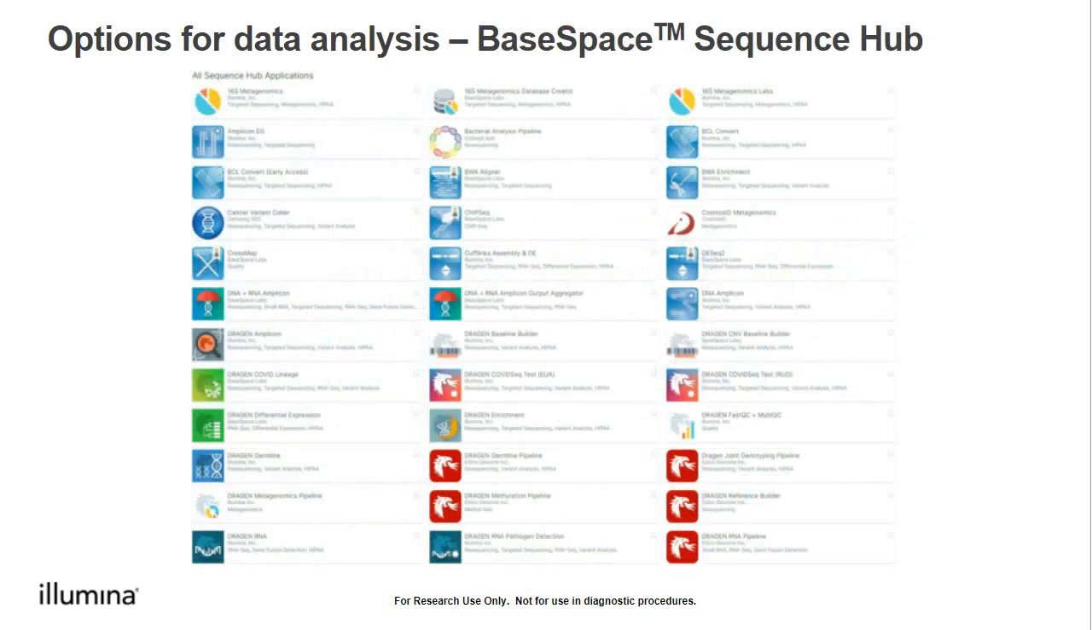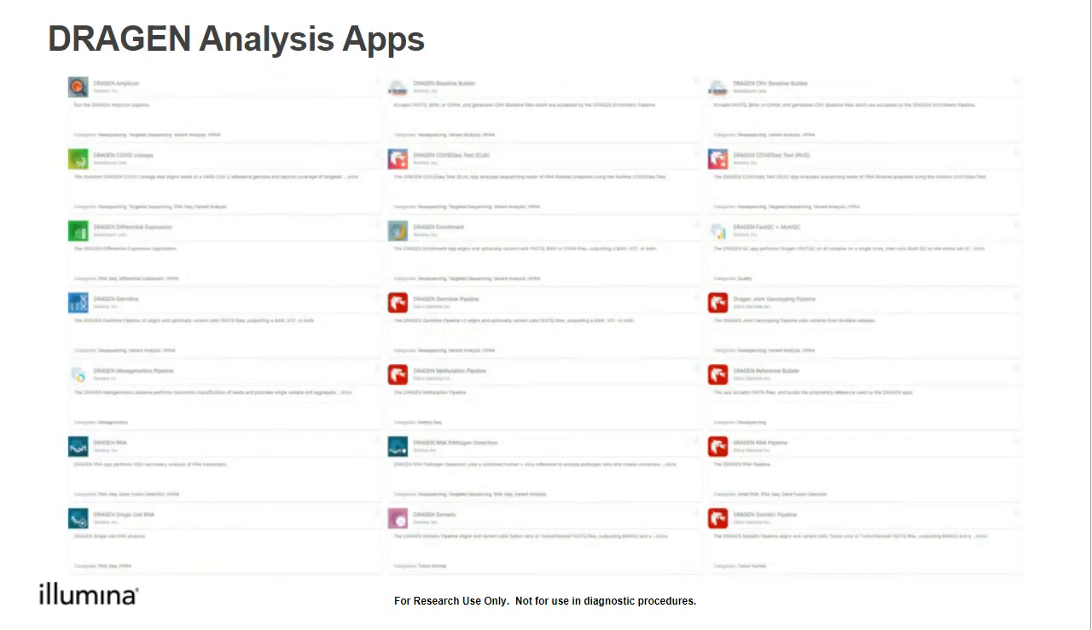BaseSpace has many analysis apps that can be used for data analysis online. Some of these apps are created by Illumina, and some are created by other research groups to provide data analysis options for many sequencing applications. This slide shows just a fraction of the available apps on BaseSpace. I also want to call attention to the DRAGEN analysis workflows. We offer several DRAGEN analysis apps in BaseSpace, as well as offline server-based options.